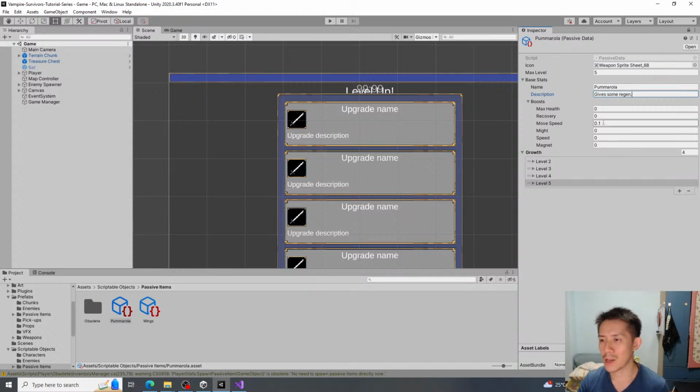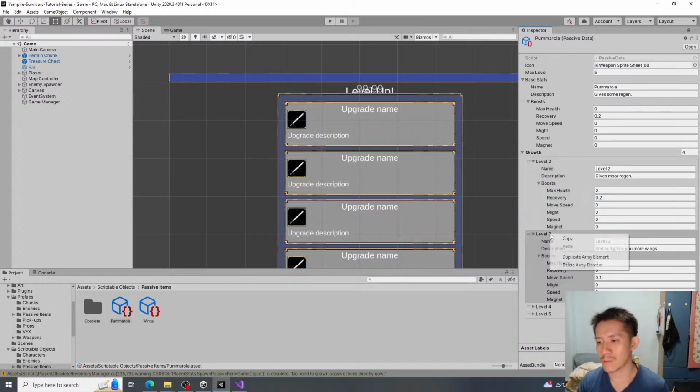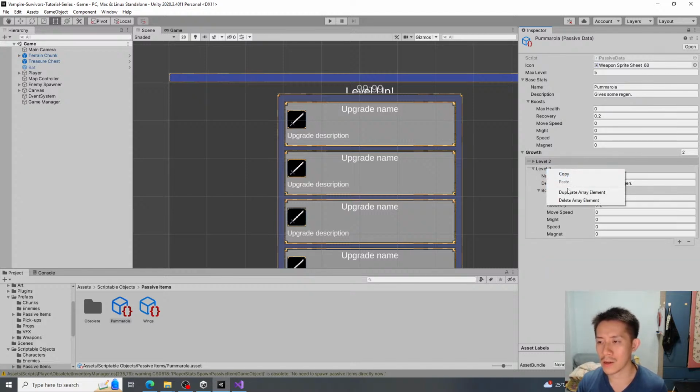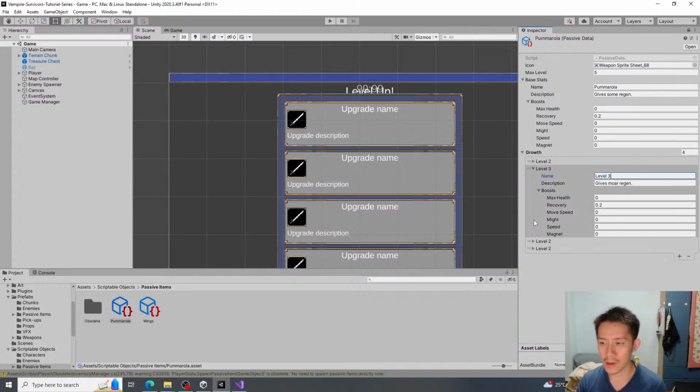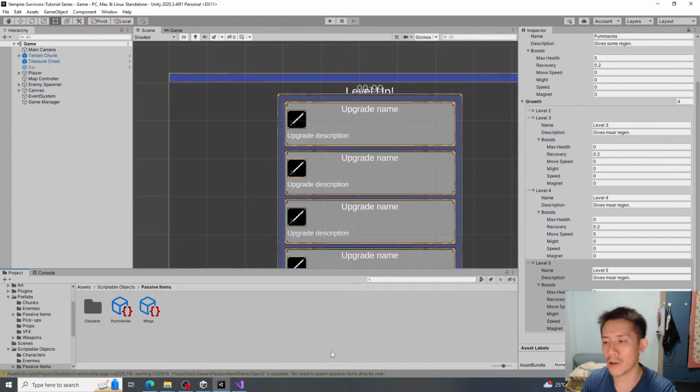Regeneration. Okay, so Palmarola will be recovery of 0.2, right? And then level 2 is the same thing. Gives more regen. Yeah, this will be 0.2. And then again, I'm just gonna duplicate the array elements accordingly. Right, so level 2, and then just duplicate this, level 3, level 4, and then level 5. Okay, so these are all the passives.